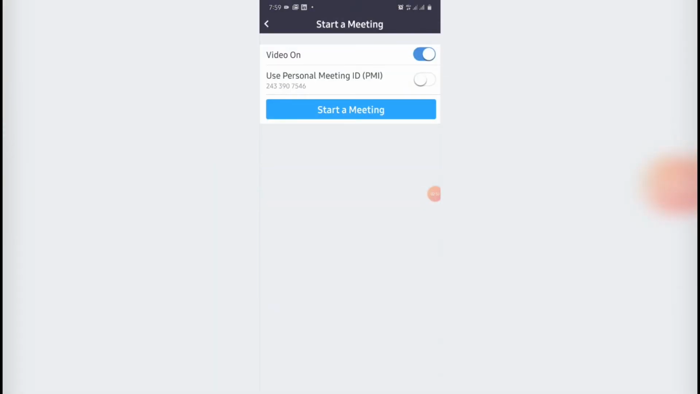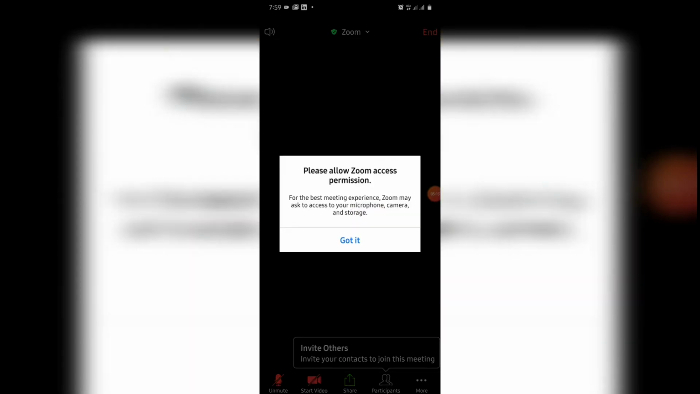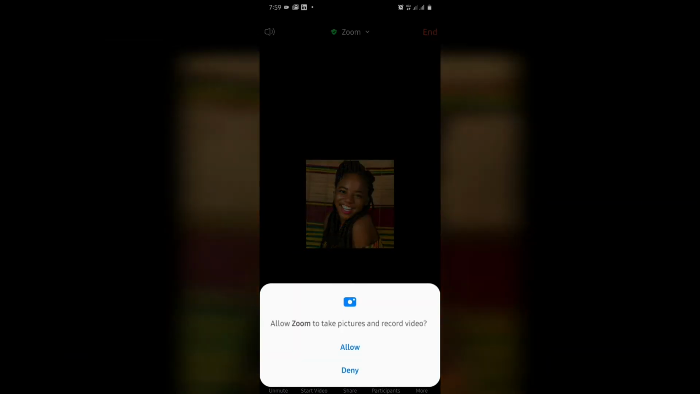Now, starting a new meeting is quite simple. All you need to do is click start meeting. Alright, so let's just click start meeting. It's going to actually connect first because it uses the internet. Alright, please allow Zoom access. So we're going to allow Zoom access. Okay, so we have to allow Zoom to access all this. So we're going to click allow, then also allow for the audio. Going to click allow.